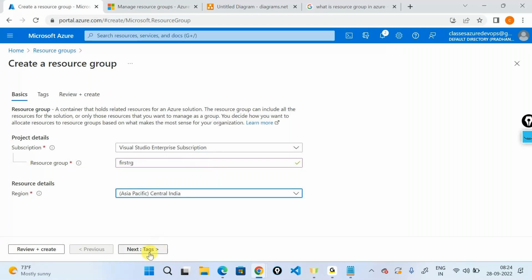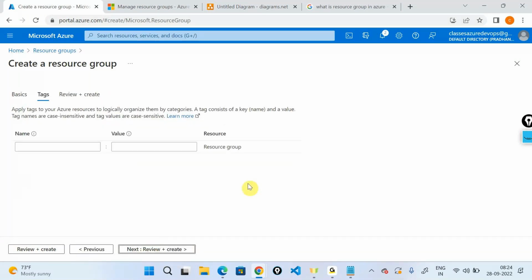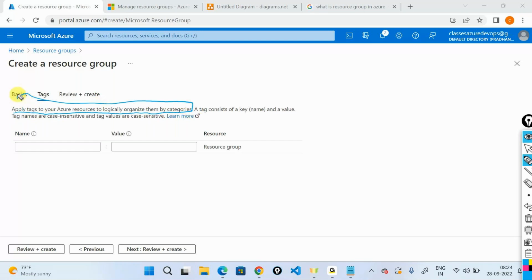I have something called tags. Tags are for identification purpose. These are key value pairs. That's what it is telling you. Each and every section will have some amount of documentation out here. Apply tags to your Azure resources to logically categorize or organize them by categories. Again, it's telling a tag contains a key and a value pair. Key value or name value pair out here.